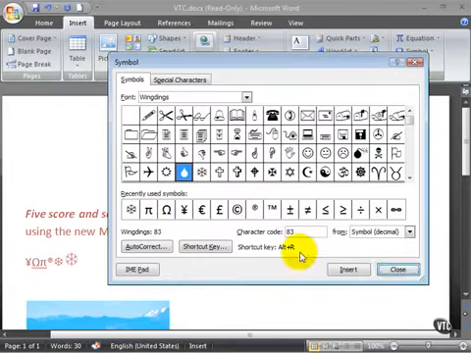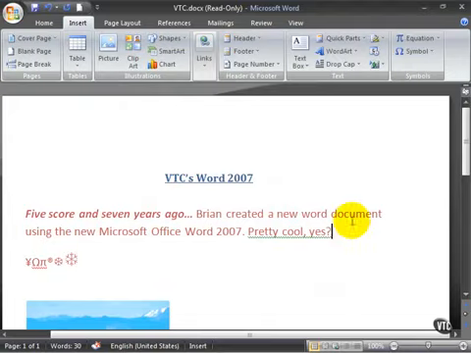So now, if I'm typing along in the document, pretty cool, yes, Alt-R, now I have the raindrop symbol, and I don't have to go up to the ribbon. I don't have to navigate to the Insert tab or the symbol anymore. I've got that shortcut key anytime I want it, Alt-R, and there we are with our adding of a symbol.